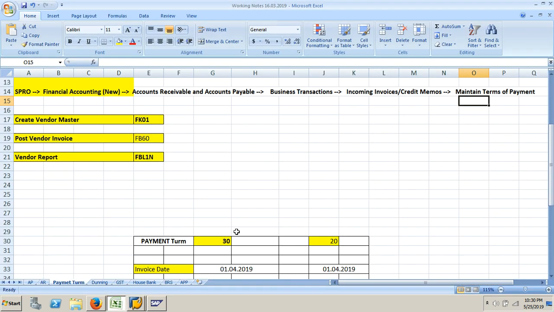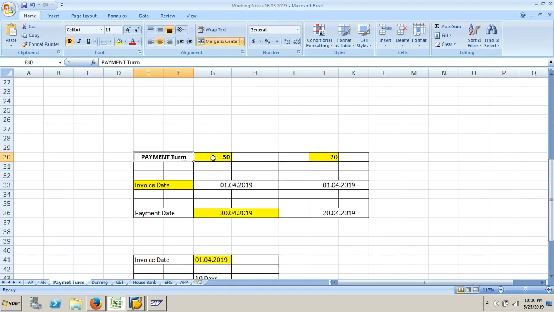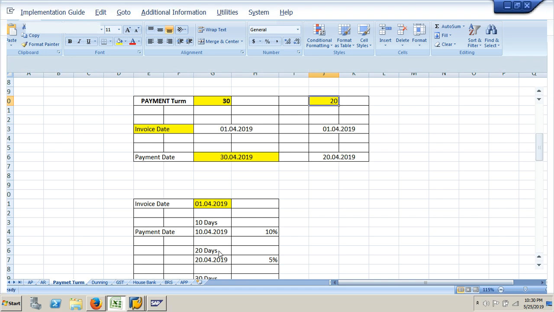Let us take this scenario. My payment term is a 30 days due date. When I do the invoice on 1/4/2019, it will calculate a 30 days due date. We will pay the amount on 30/4/2019. And one more payment term is 20 days. In case the payment term is 20 days, my invoice date is 1/4/2019 and my payment date is 21/4/2019. So I want to create my payment terms of 30 days and 20 days. Okay, let us go and configure here.